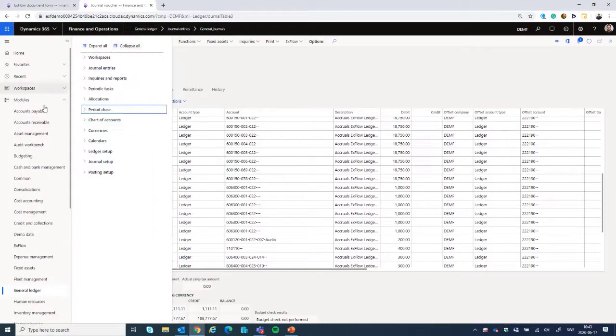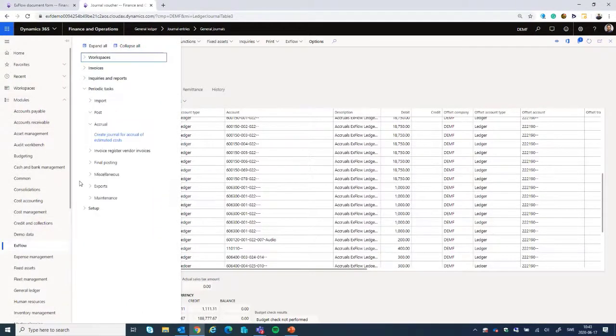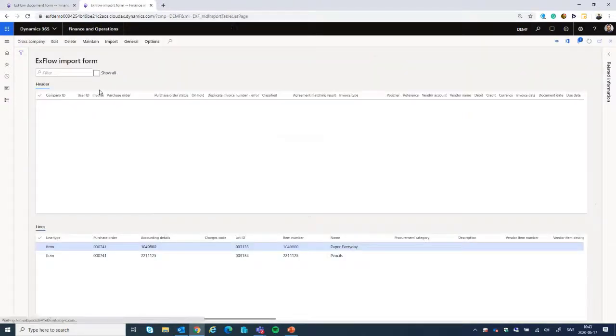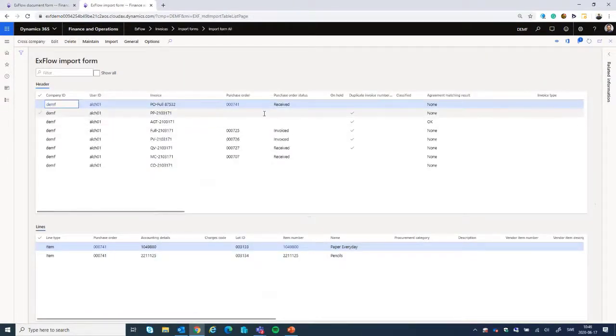Let's go back to the import form. It's going to be a similar process to what we've done. So we go back to ExFlow invoices, import, and import form all. So now that we're going to start with the purchase order invoice process, it's going to be very simple, similar to the cost invoice process. The only difference that you would recognize is the fact that we have a purchase order number scanned from the invoice, and the line type would change from ledger to item.